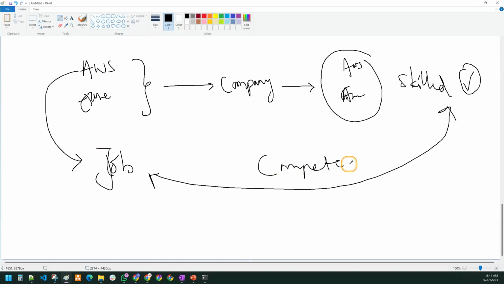You are competing with these people only, right? Already skilled people, right? So when you compete with them, do you think you will be able to learn some course and get the job directly? When you have skilled professionals, it is very hard, very hard, I'm telling you, very hard to get the job.